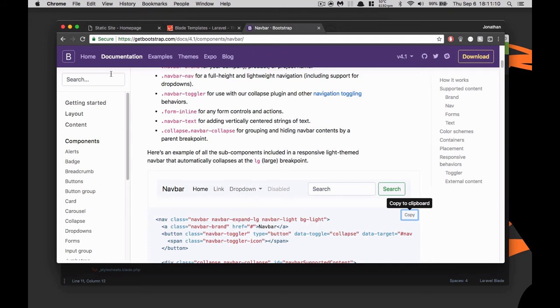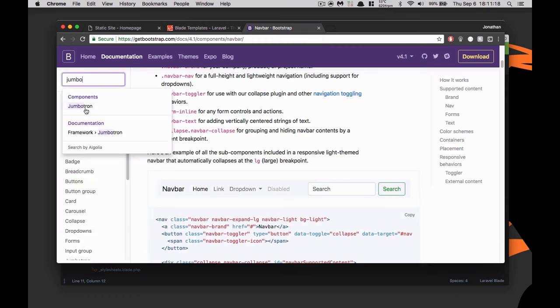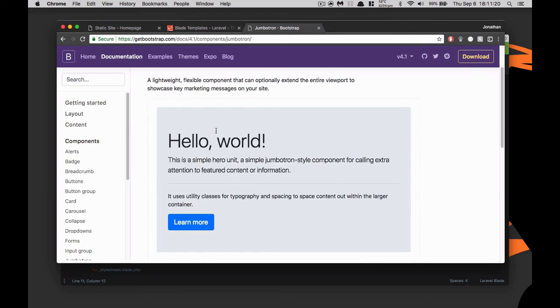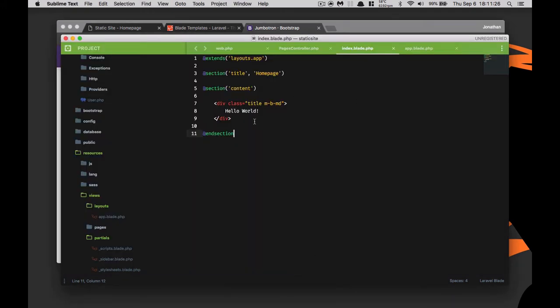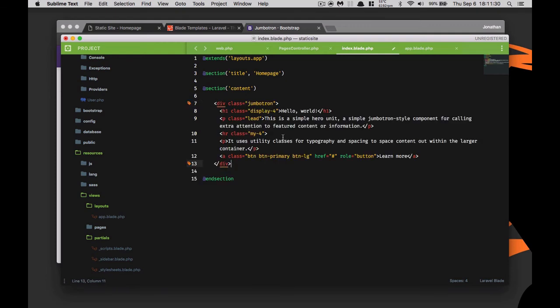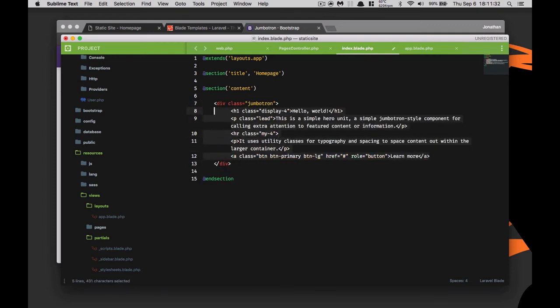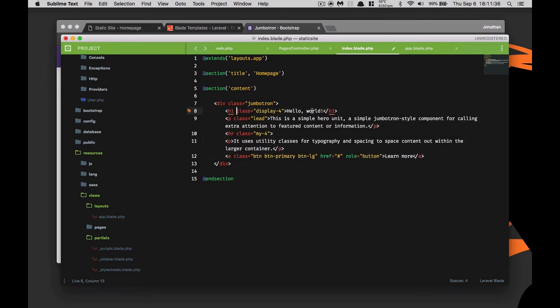And let's go to our Bootstrap website, and we're going to look up Jumbotrons, and we're going to put one of these right on our homepage. We'll copy this, and instead of hello world, we will paste the Jumbotron, and we'll make sure that the spacing is correct.